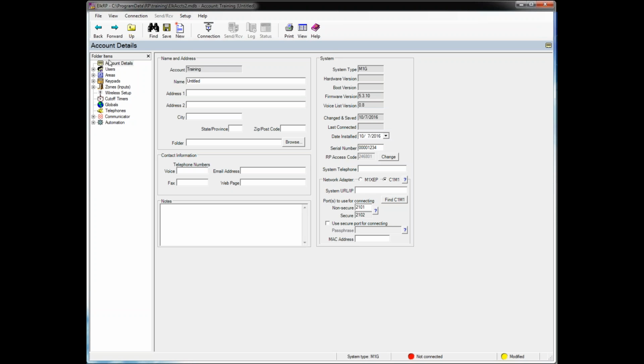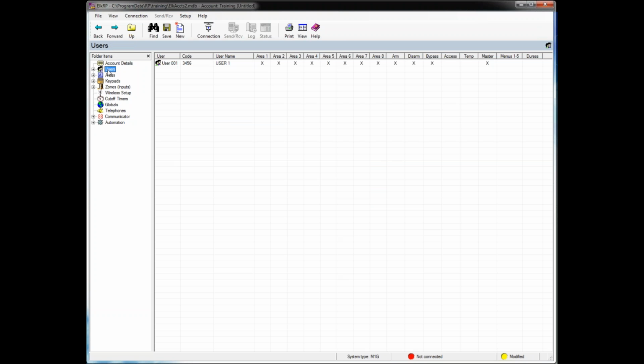So the next section here, you've got on your left side a folder items list, and this is how you navigate through the ElkRP software. So you can see we have our different categories here. I'm going to go ahead and go into users, and when I click on that, I'm going to get an overview on the right side of the screen of the users that are in the system, and you can see in this default account I only have one user. You can also click the plus button, and it'll give you a list of the users that you have so that you can go through those.